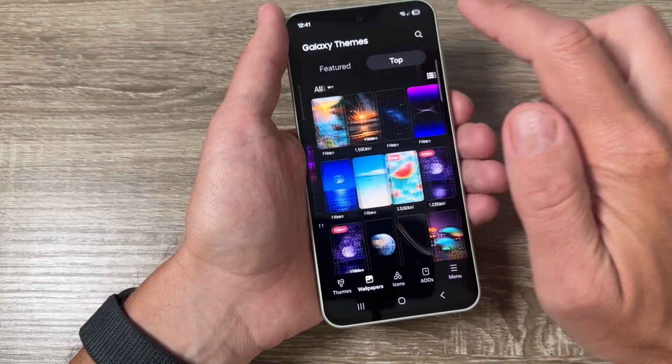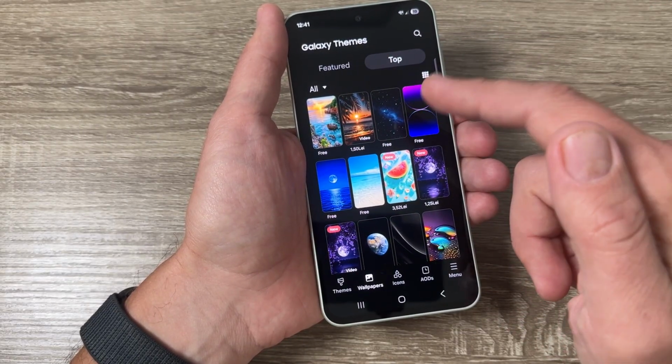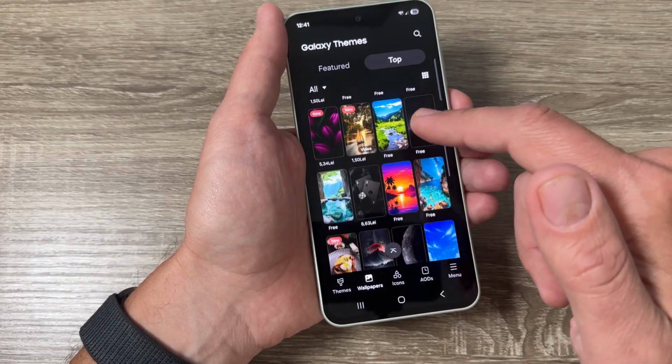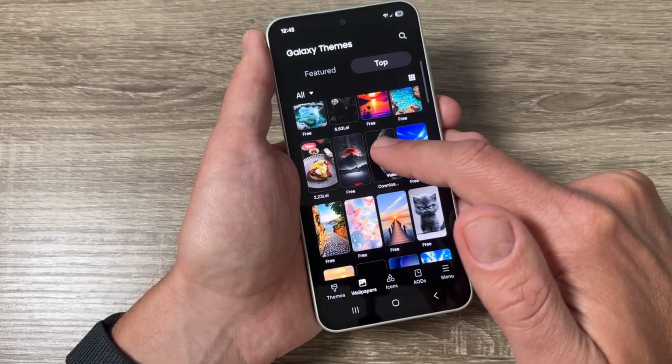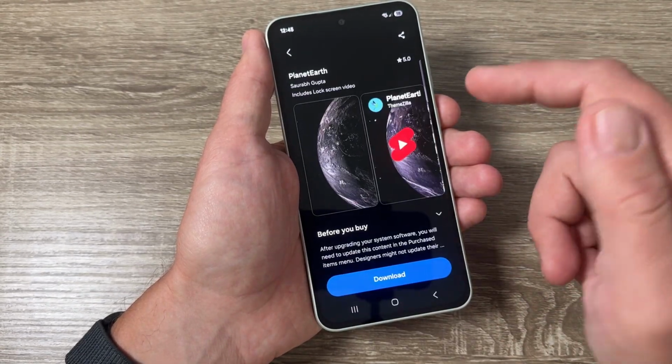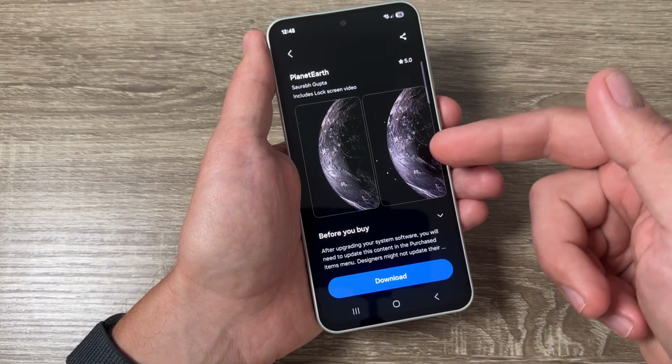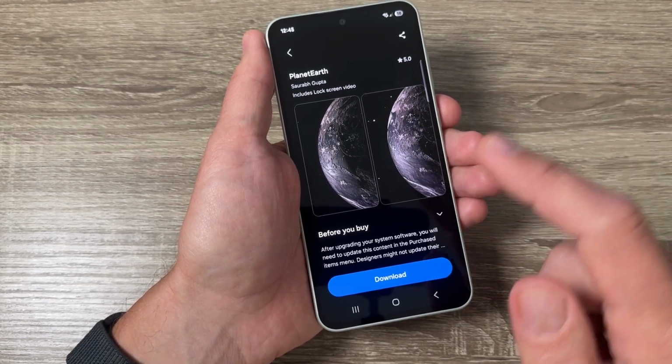I will tap on top. Some wallpapers are paid, others are free. I will look for a free one. And let's see first how it looks. And this is the preview. And now just tap download.